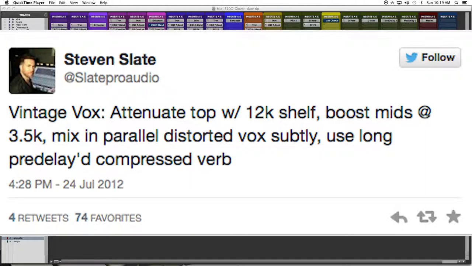On July 24th, 2012, Steven Slate tweeted, "Vintage Vox, attenuate top with 12K shelf, boost mids at 3.5K, mix in parallel distorted Vox subtly, and use long pre-delayed compressed verb." Now that might sound confusing right now, but I'm going to break that down step by step, and hopefully it'll help you get closer to that sound that you're after.